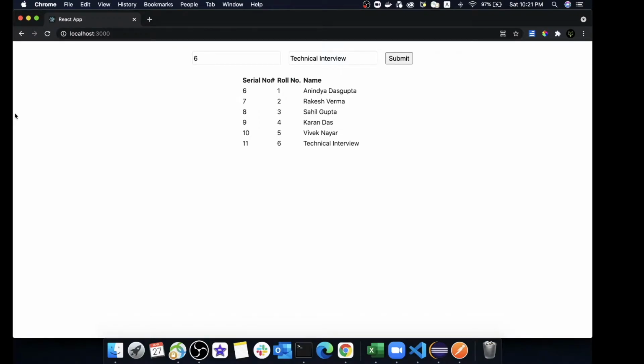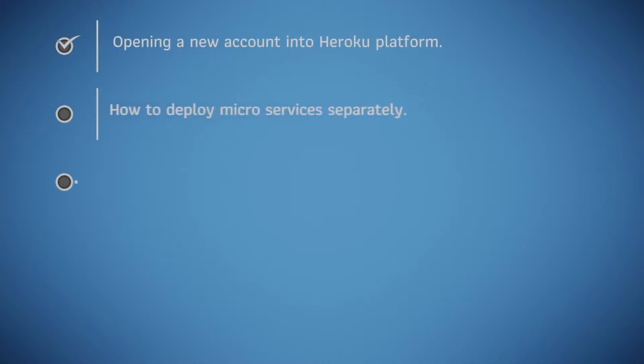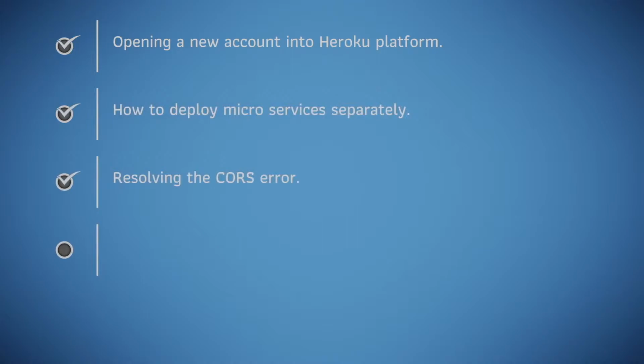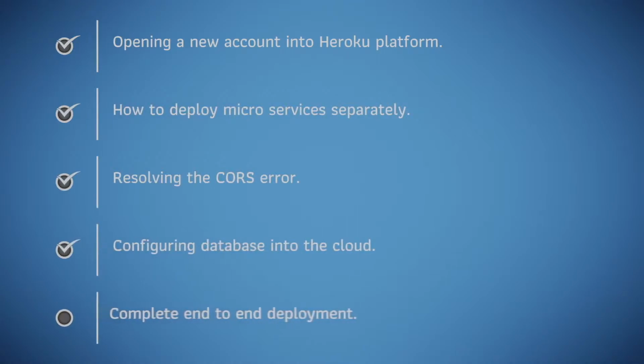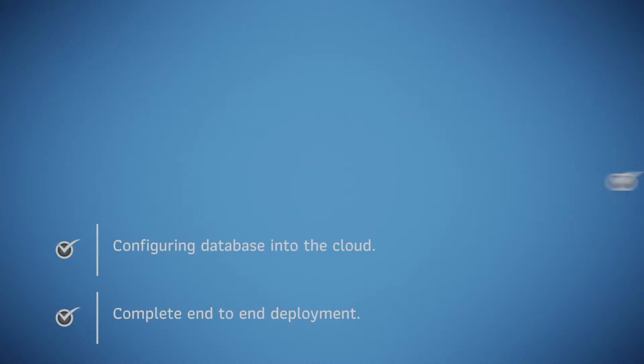Here we will be learning a few things. Number one, how to open an account on the Heroku server. Number two, how to deploy the front end and the backend microservices separately on two servers. Number three, how to resolve the CORS error that we will encounter while running the application, because both applications are deployed on different servers. And number four, how to configure a database on a remote server. So let's start with the deployment.